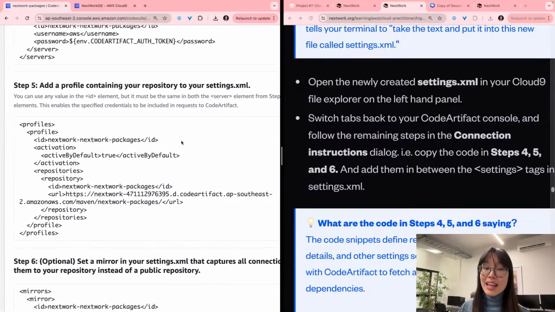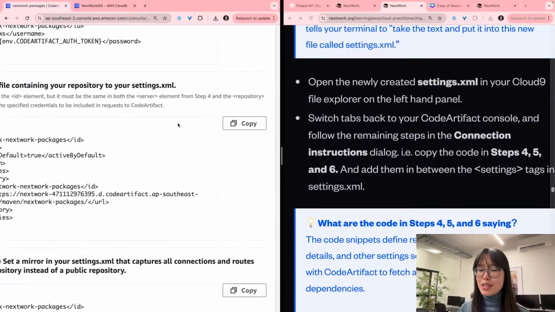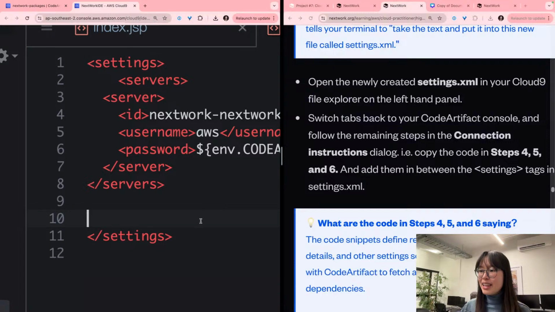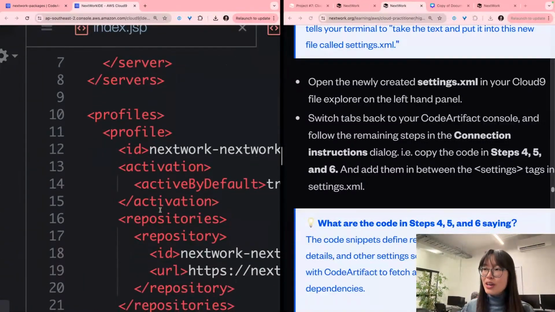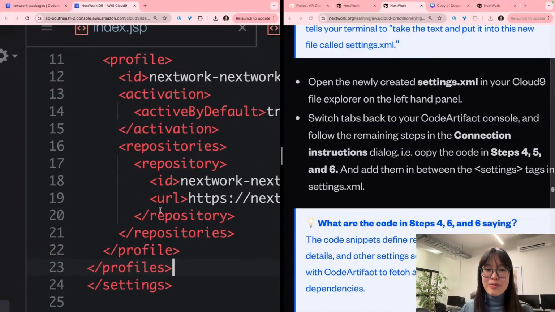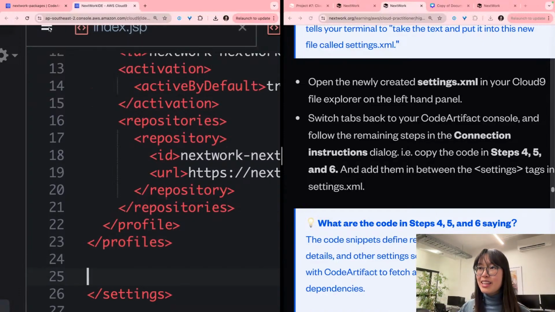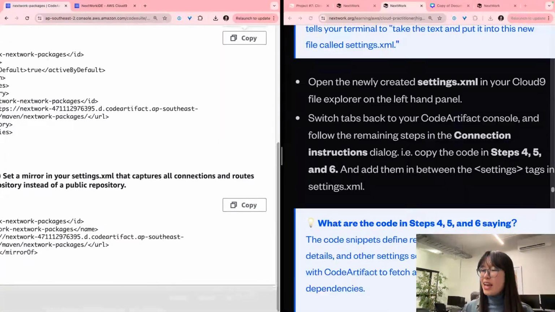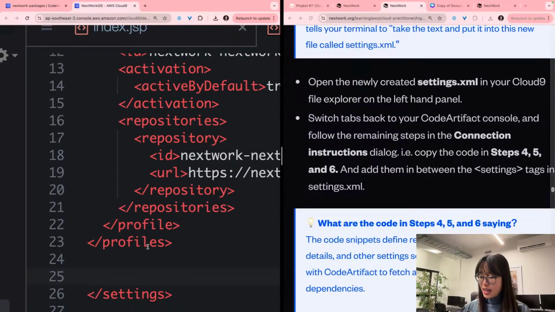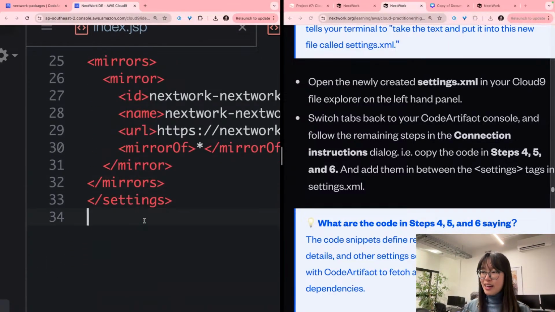And then next is step 5. Step 5 also has this bunch of code, so let's copy all of that and let's put that through as well. Paste that into your settings.xml file. Enter, enter. Flashy. That was very nice. And same thing with step 6. So copied it and then paste it. Done.